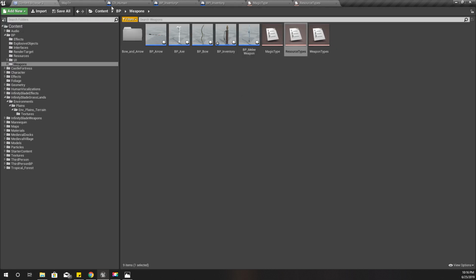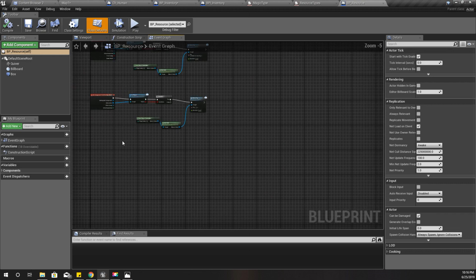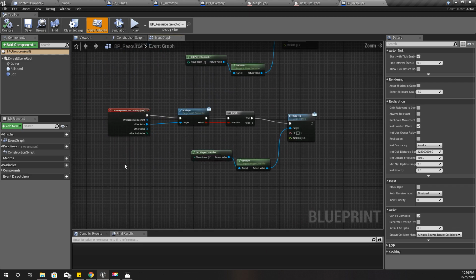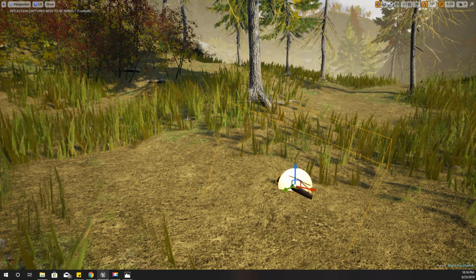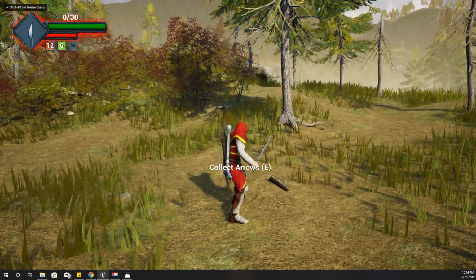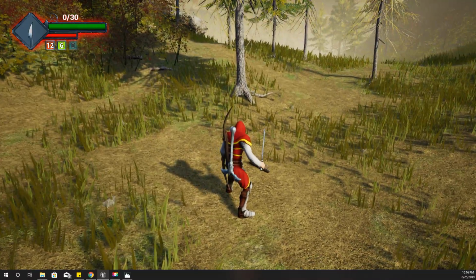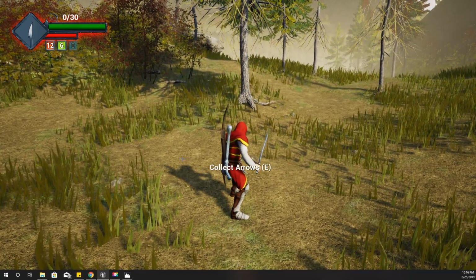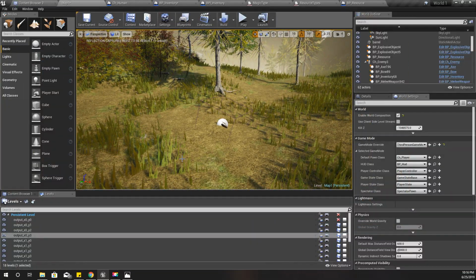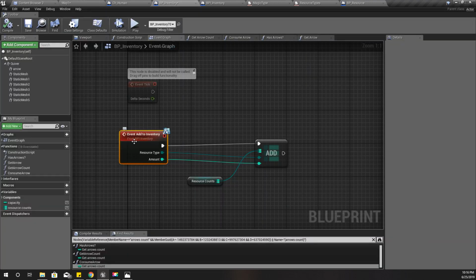So let me open my BP resource variable, and here as you can see, as we have already implemented in the last episode, when I go here it shows press E to collect arrows. So collect arrows in the bracket E. So when I press E, that thing I just explained, calling this function should happen. So let's do it like this.